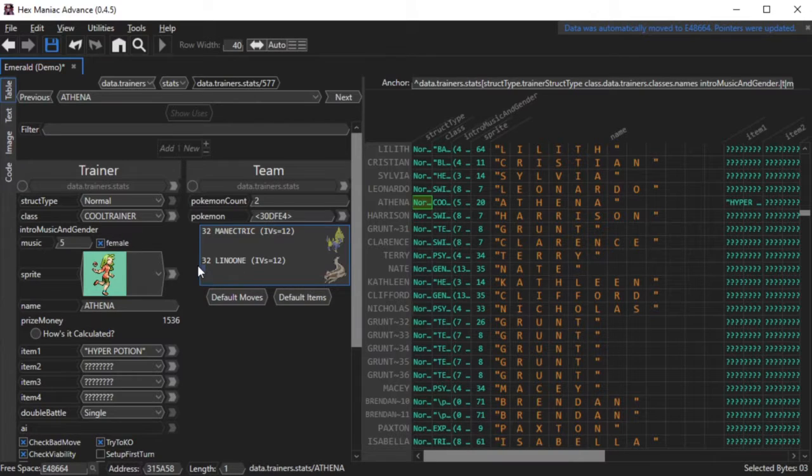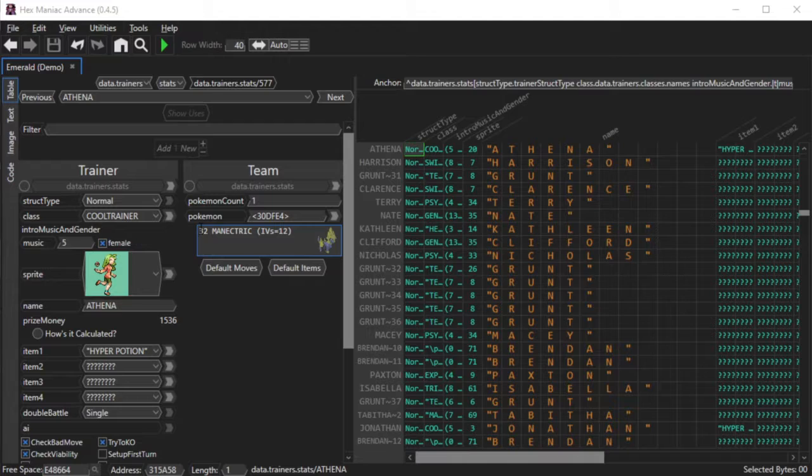Furthermore, if we select this 32 Linoone portion of this cool trainer's team and get rid of it, the trainer's Pokemon count field is automatically set to 1. I tried doing the reverse via copying and pasting, and it doesn't seem to work that way. Or does it? I just needed one extra new line before I can copy and paste. I just used the keyboard shortcuts here. Pokemon count also gets set to 2.